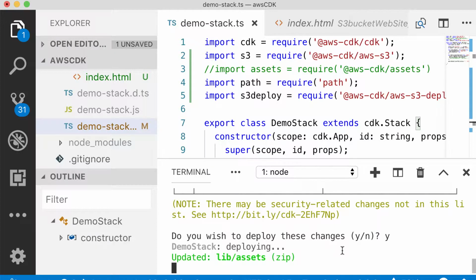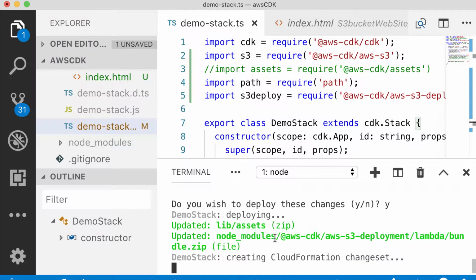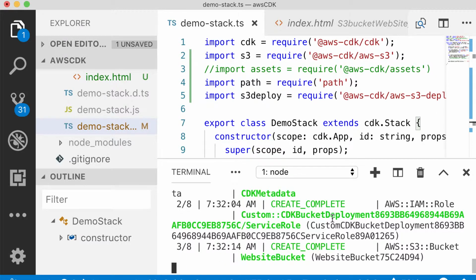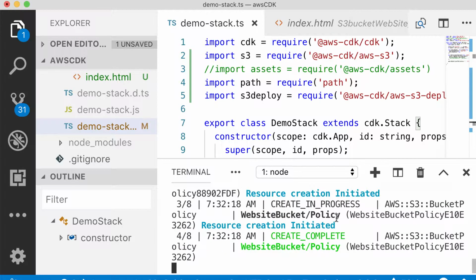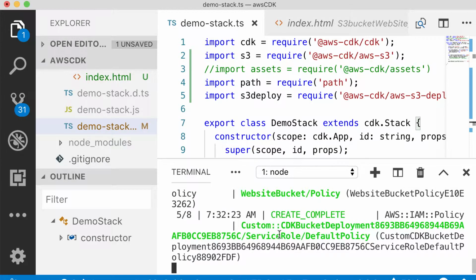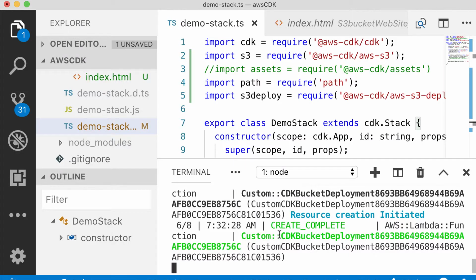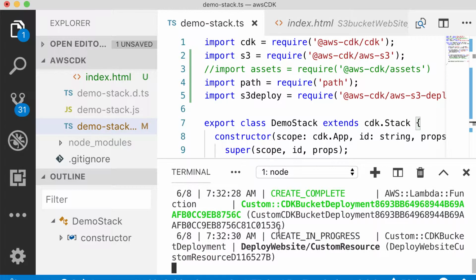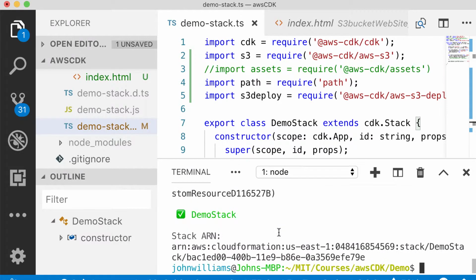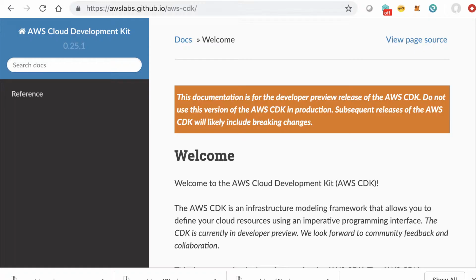And approve the changes, and you'll see now that it's creating demo stack. Okay, so it's created a bucket. We're at step 4 of 8 steps. It's creating a policy so that we can access the bucket, and it should be copying the resource into the bucket. Okay, it's good. So let's go to AWS and check what we've got.